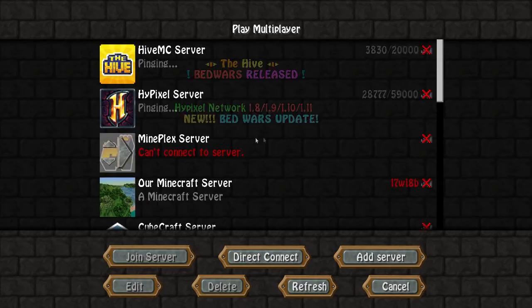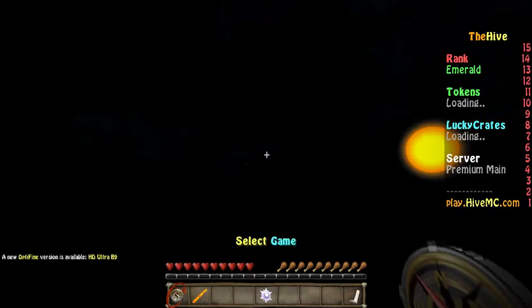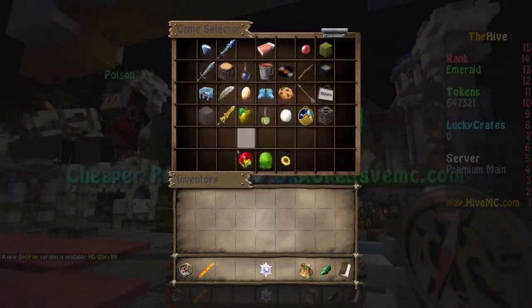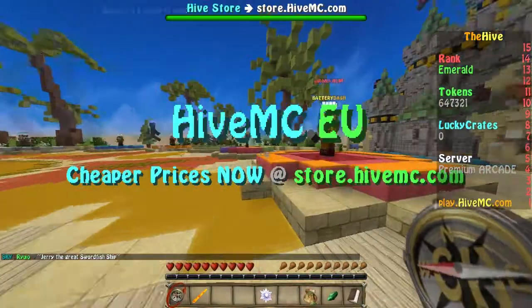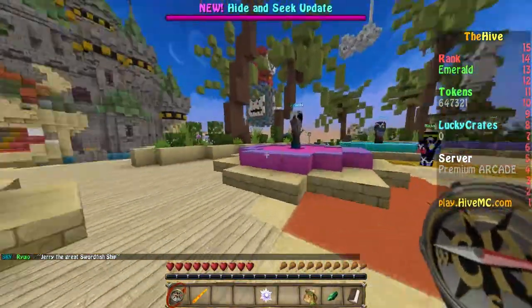So let me do an example. I'm going to play a game of Gravity, and I'm going to go through how I start and how I end and all that. So I get on Hive, the Hive server, and so we go to Gravity. So what I do usually is I will find a place to start the video, which is, I guess, pretty obvious.